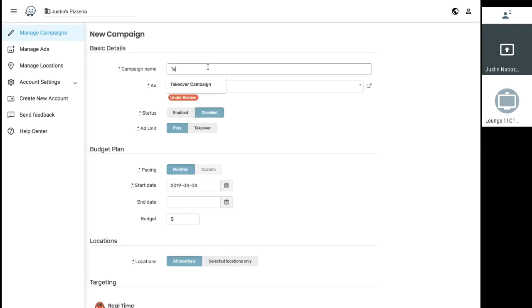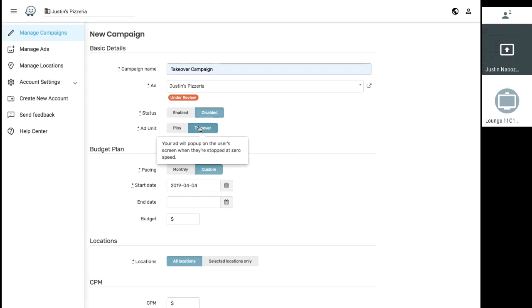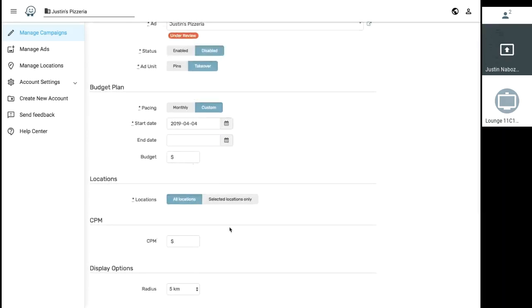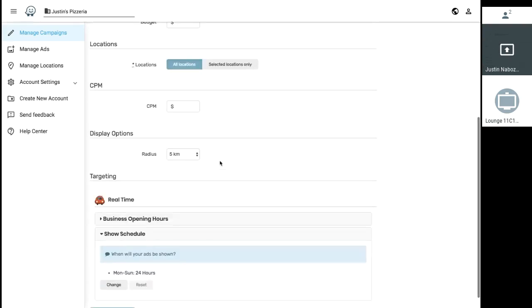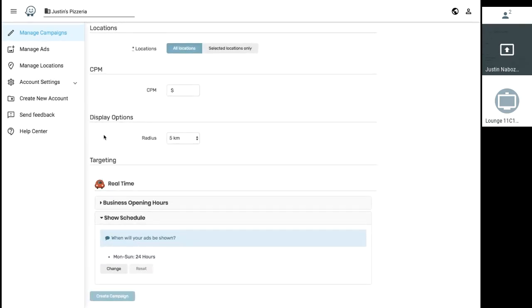I could click takeover campaign here. I'm still using the same creative. And here I would say add unit is going to be takeovers. We can enable it when we're ready. And then we can create the custom pacing with the budget and everything is the same. When you come down to display options, one thing that you can include with takeovers that you don't include with the branded pins is the radius. So here you can include how far out you want people seeing this ad. The pins only show up when the actual location is in view on the map. The radius can show up when a car is at a complete stop at different times based on the radius around your location.